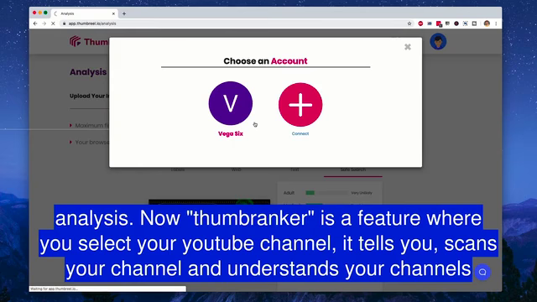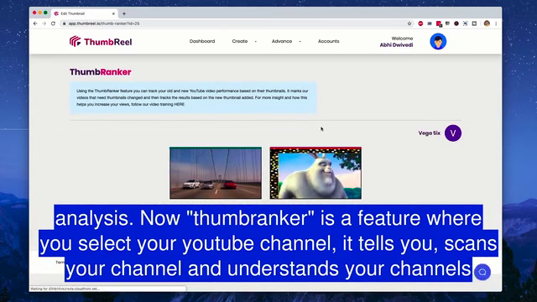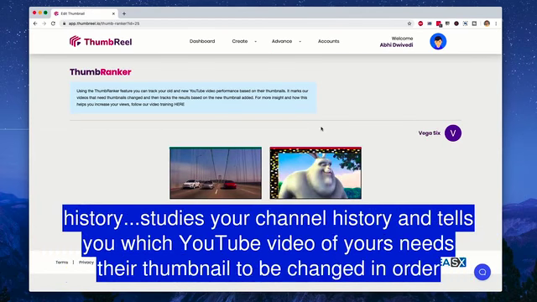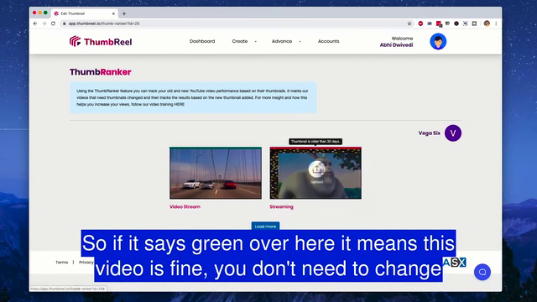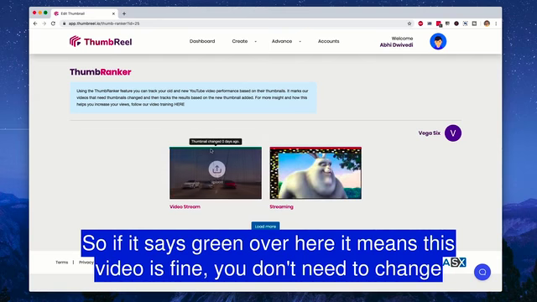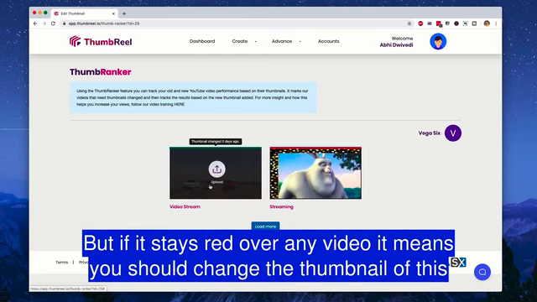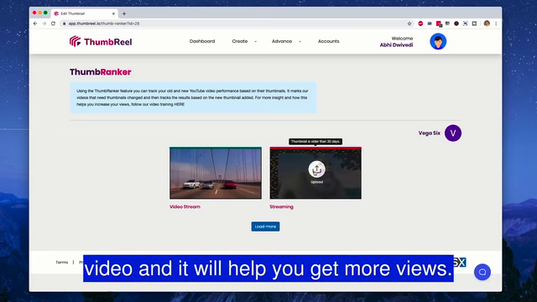Now Thumb Ranker is a feature where you select your YouTube channel. It scans your channel, understands and studies your channel's history, and tells you which YouTube video of yours needs its thumbnail to be changed in order to get better ranking. So if it says green over here, it means this video is fine, you don't need to change the thumbnail. But if it says red over any video, it means you should change the thumbnail of this video, and this will help you get more views.